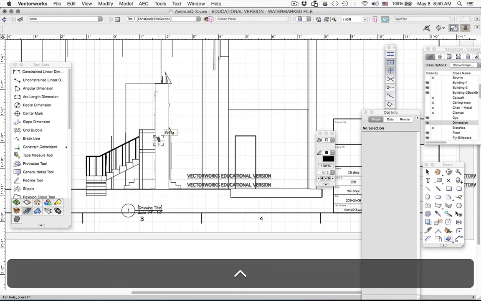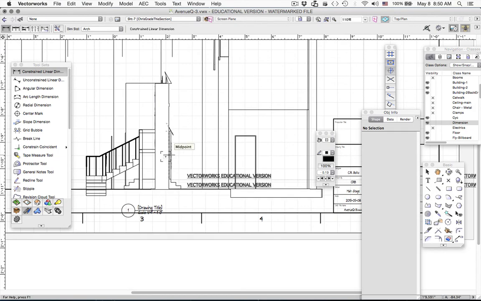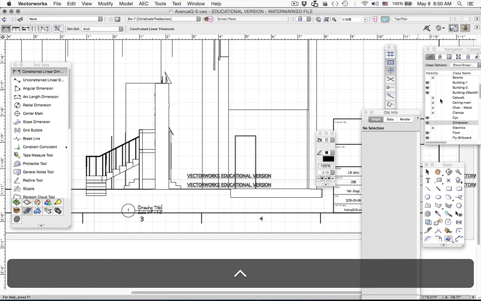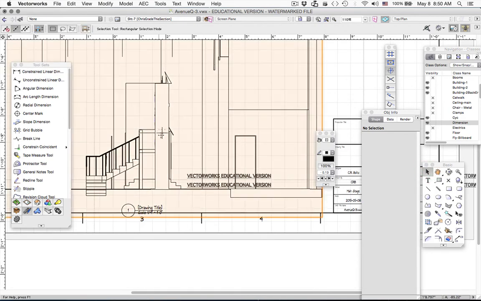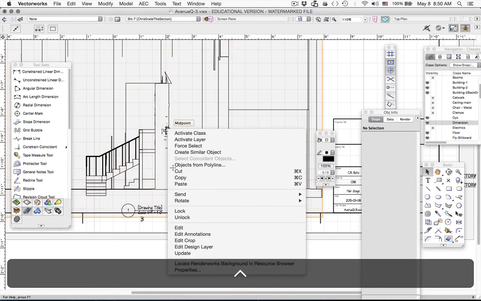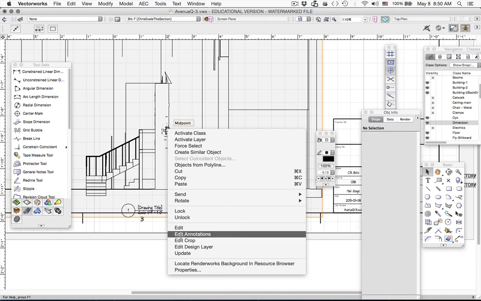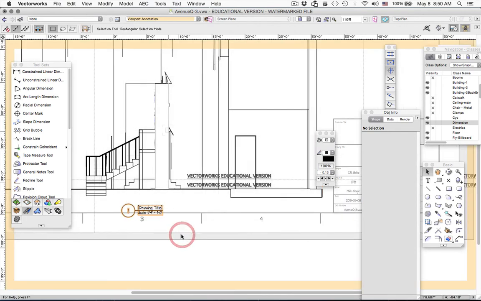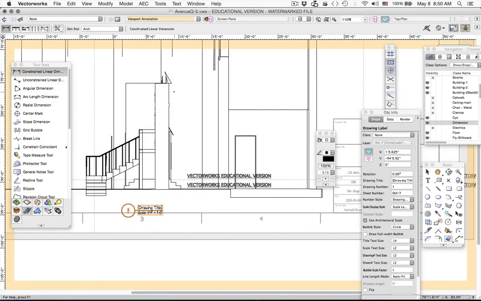What I need to do is I need to actually tell it I'm drawing a dimension on my piece of paper, but I need the dimensions in scale. So to do that, we're going to right-click on our viewport, and we're going to say Edit Annotation. So last time we edited crop, this time we're going to edit annotations. Okay, I'm going to edit the annotations, and I'm going to come in here, and I'm going to draw my building.